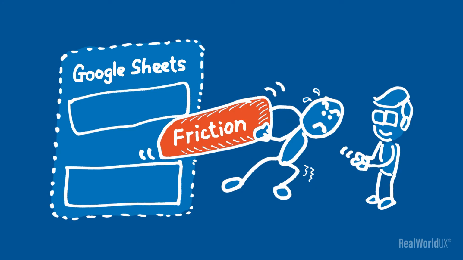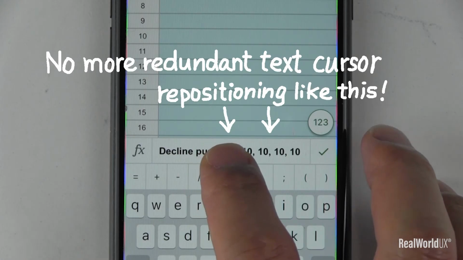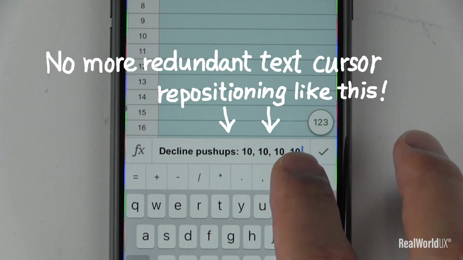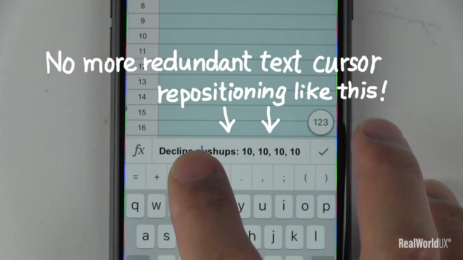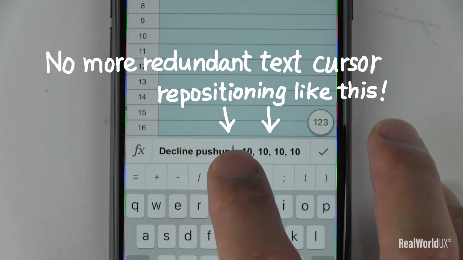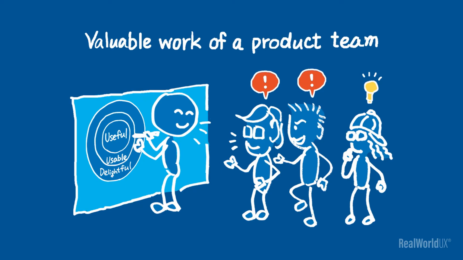As a result, it reduced the friction of Google Sheet mobile text input so that a user does not need to go through redundant text cursor repositioning that was often required before. This type of subtle improvements that makes our daily lives easier are what makes the work of UX designers and an overall larger product team so valuable from my perspective.